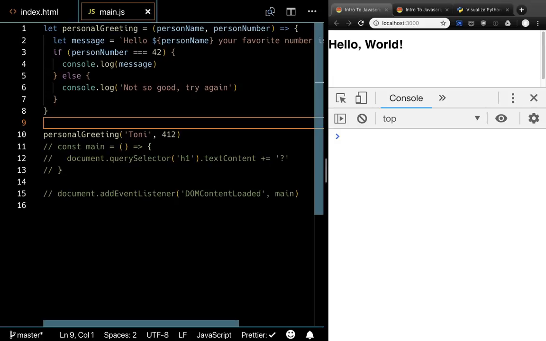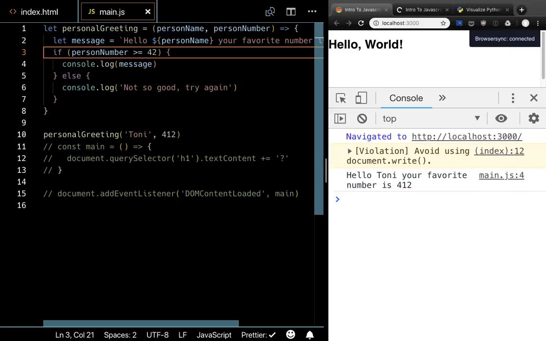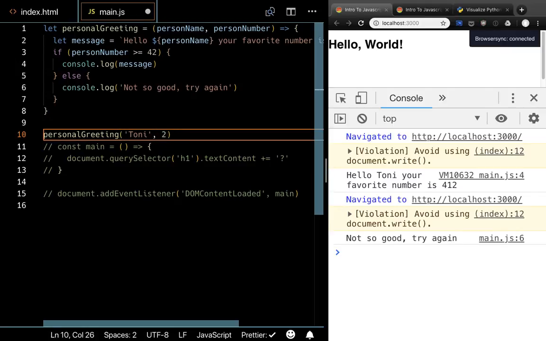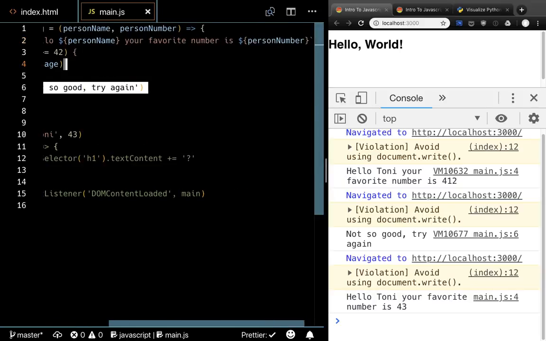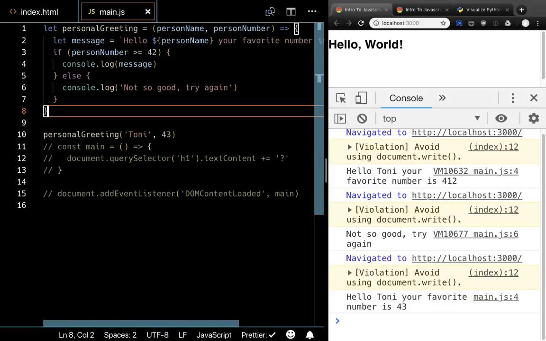So this works exactly the same way as when we were in the console, except we don't have to retype everything. We can just change values. Maybe we say this is greater than or equal to 42. Now it works a little bit differently. As long as it's greater than or equal to, it'll work for 12 and 43. We can make changes to our code, hit save, and see the effect immediately. So coding-wise, this is how we're going to code.